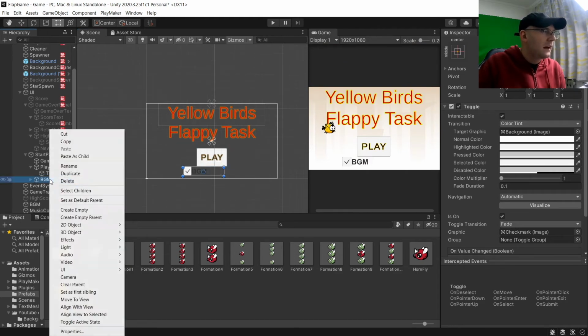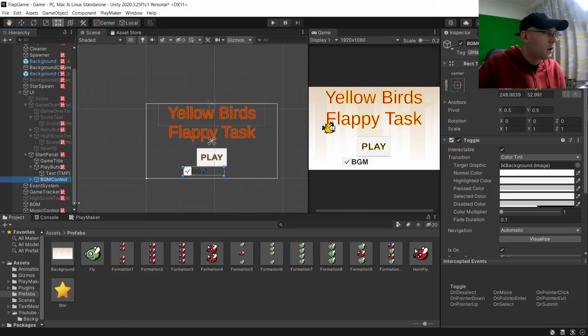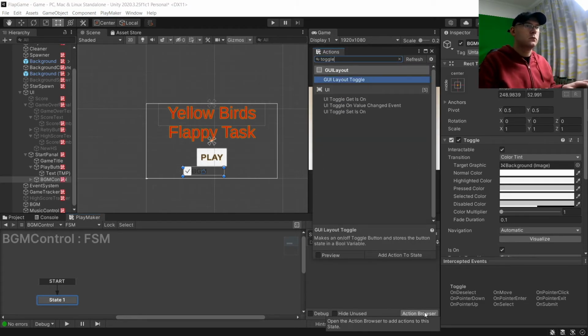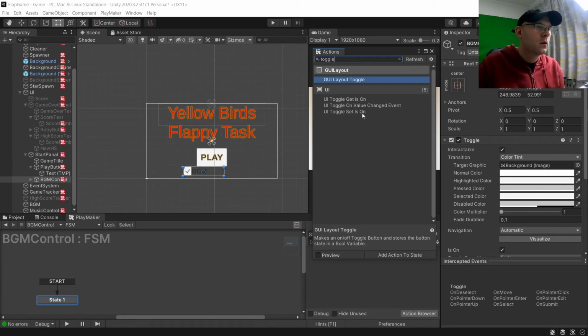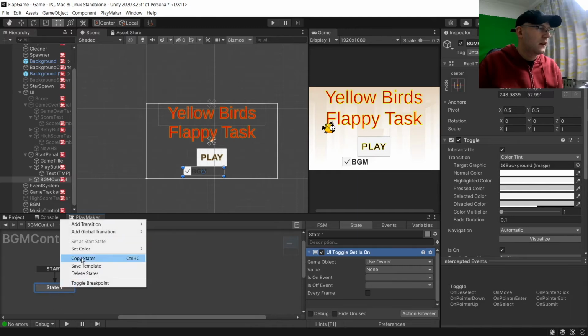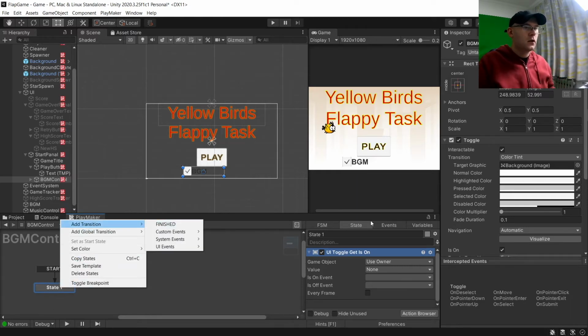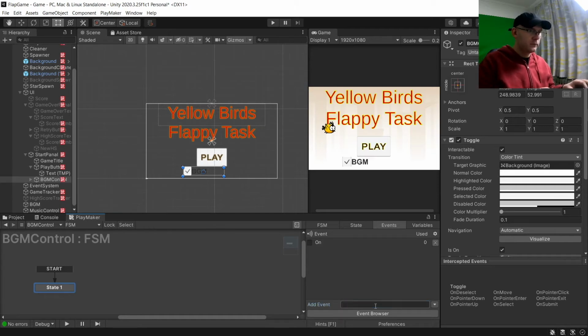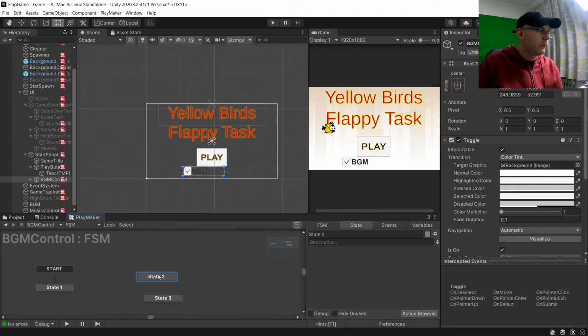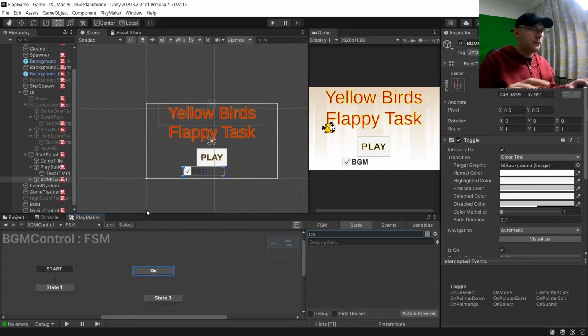Okay, and we're going to add an FSM. So first of all, we want to find a toggle. Okay, let's have a look. Here we go. So we want to get a UI toggle get is on. Okay, and we're going to add 2 events. So we say on and off. And we want 2 states here. And we'll call this one on and this one off.